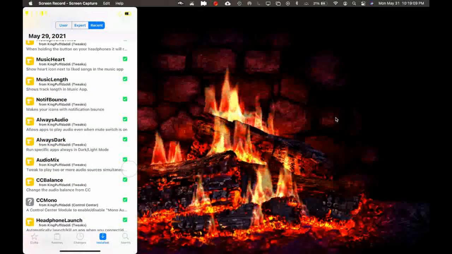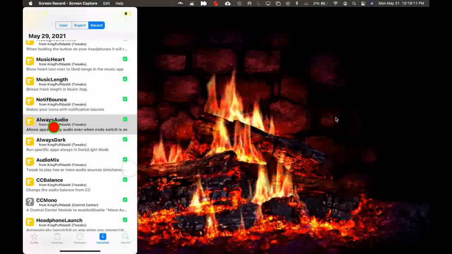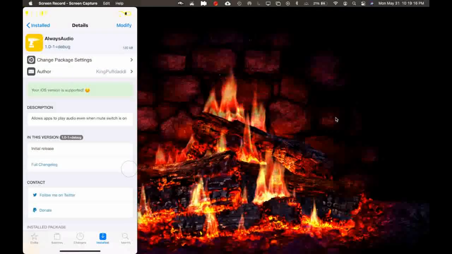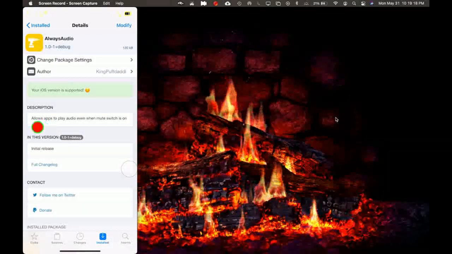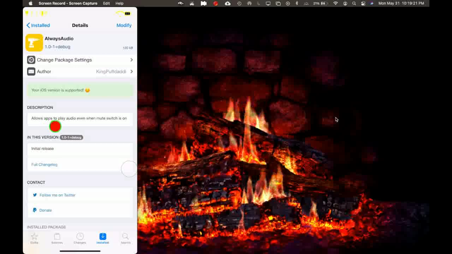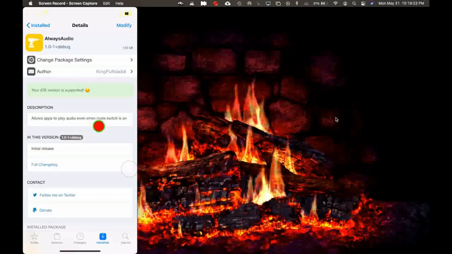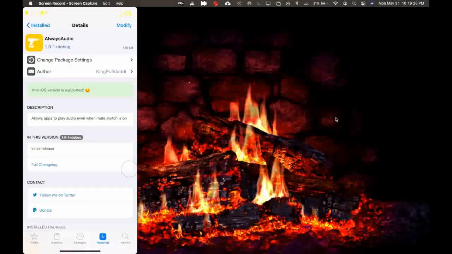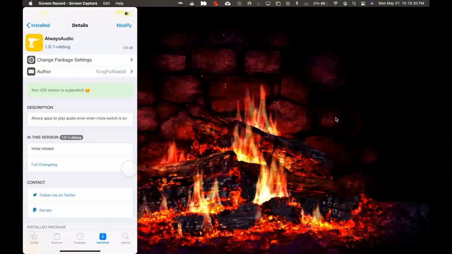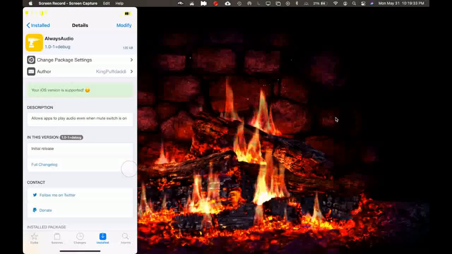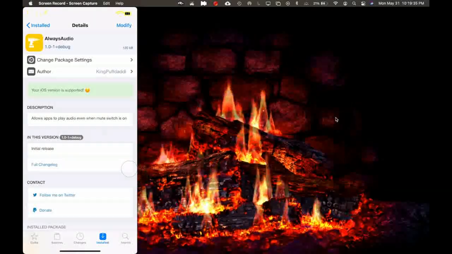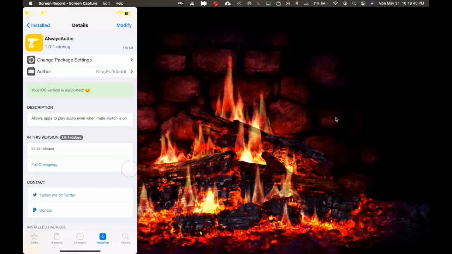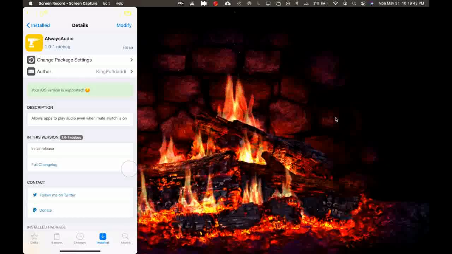And the next one is AlwaysAudio, as you guys can see right here. What AlwaysAudio does is allow apps to play audio even when the mute switch is on. So even if your mute switch is on, this tweak will allow you to play audio. And I already tested it on my phone. It works perfectly, and I highly recommend you guys download this and check this one out.